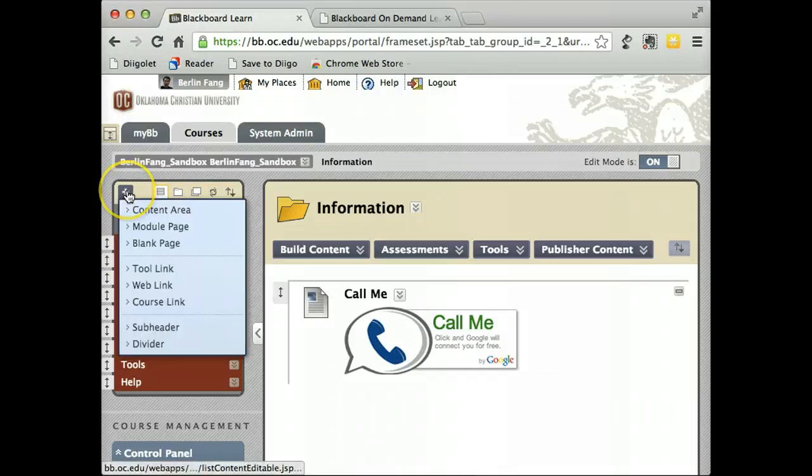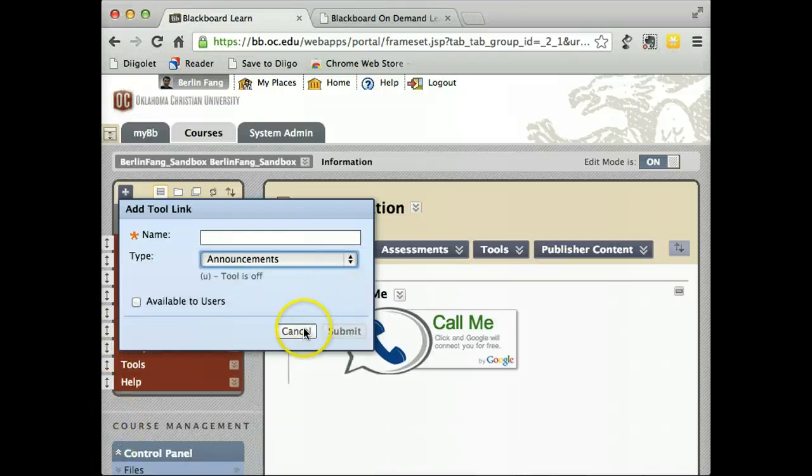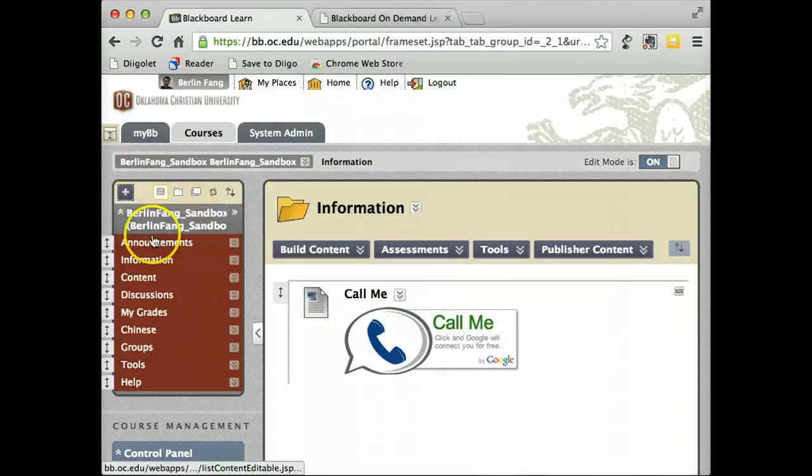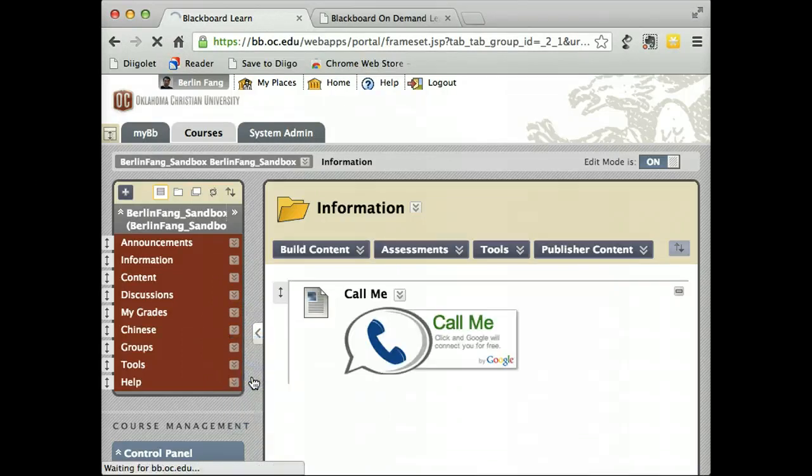You can also add new items by clicking on this plus button here. You can add content areas or tools. You can add, for instance, email to your course menu list. So this is the course menu which you can customize, and you can hide certain things from students if you do not use them. For instance, I can click on this little button here and then I can hide a link. In that case, students will not be able to see this folder at all.